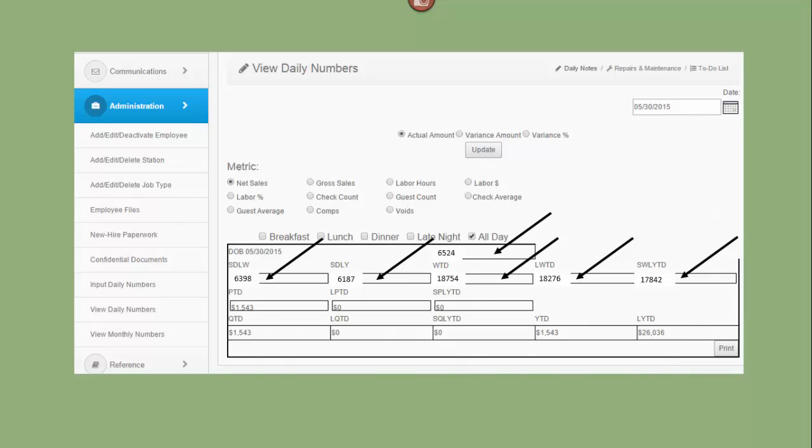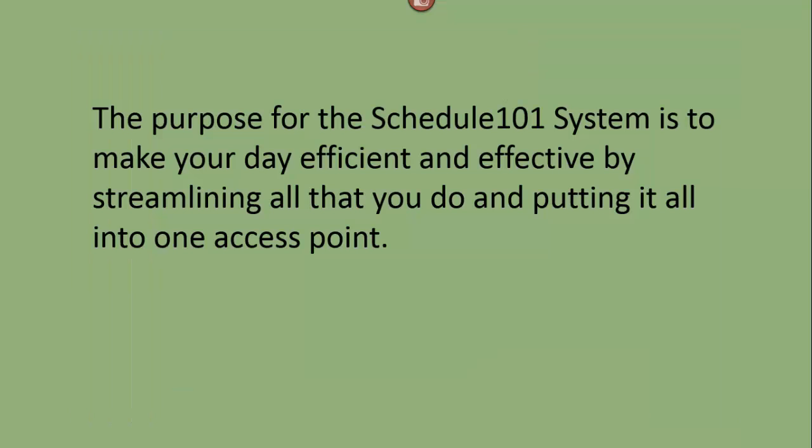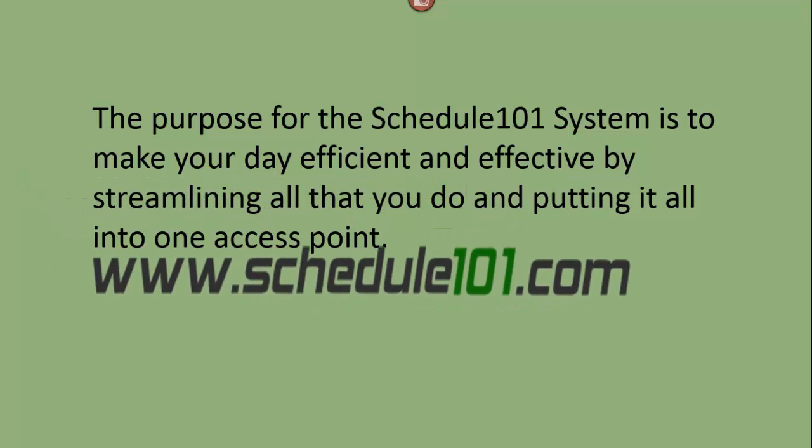Now that you have the system in place and the schedules posted, you can go into the system at the start of the day and print out the daily roster, showing you who is working that day, where they're scheduled to work, and what time they're expected in for both AM and PM shifts. The purpose for the Schedule 101 system is to make your day more efficient and effective by streamlining all that you do and putting it all into one access point, Schedule101.com.